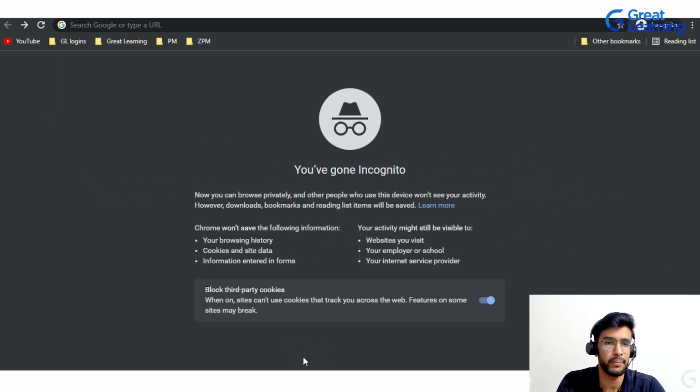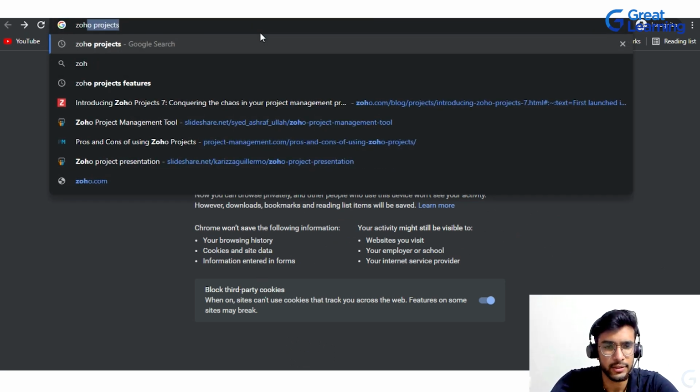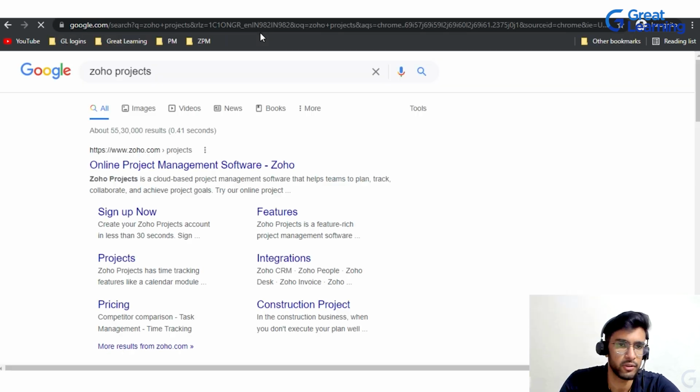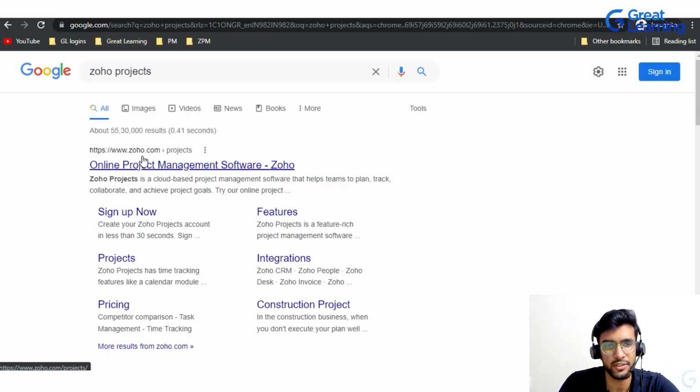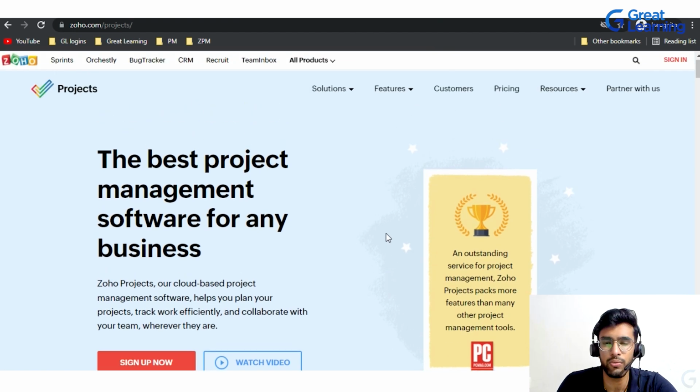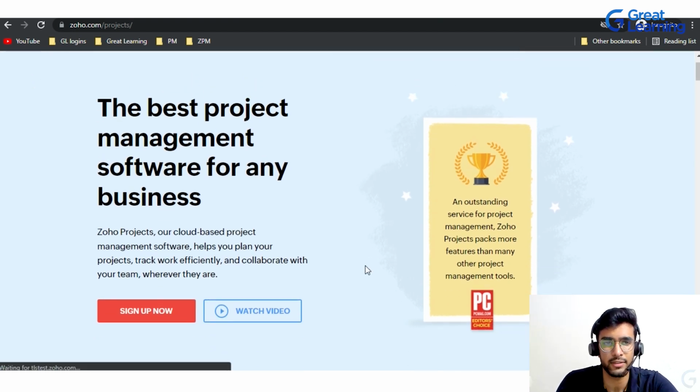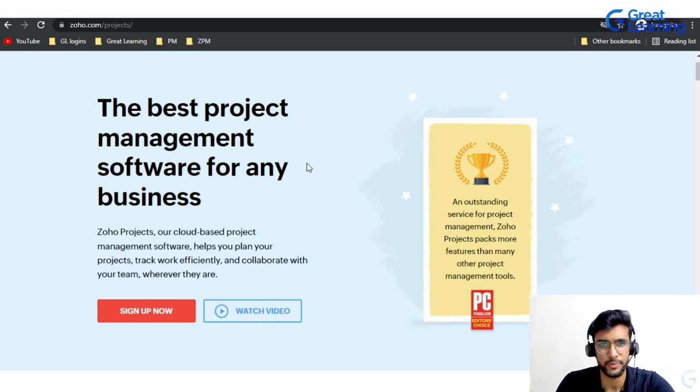So let me open up a window in incognito mode and just type Zoho Projects in your browser, and you can see the first site, that is https://www.zoho.com/projects. Click on that and you will land on the official page of the Zoho project management tool, where you have the sign up option.